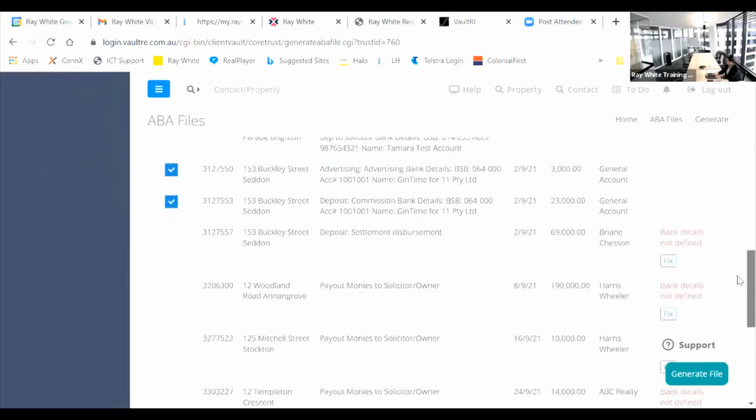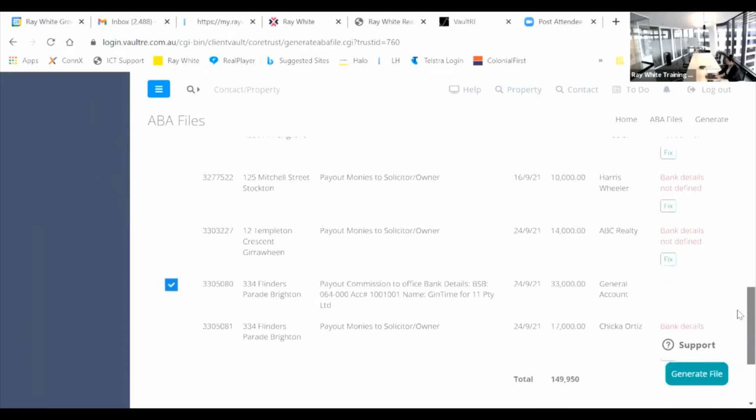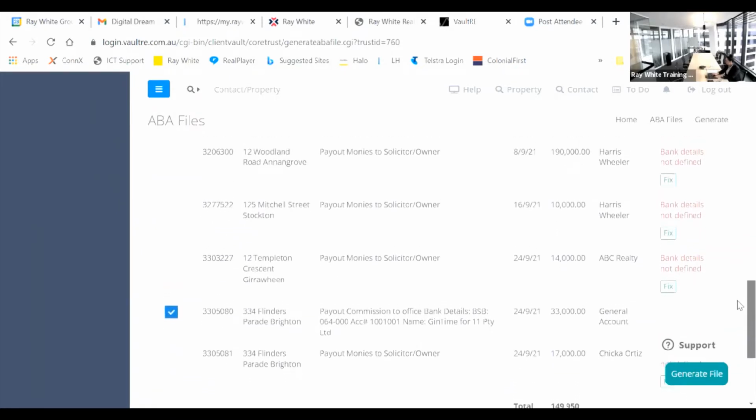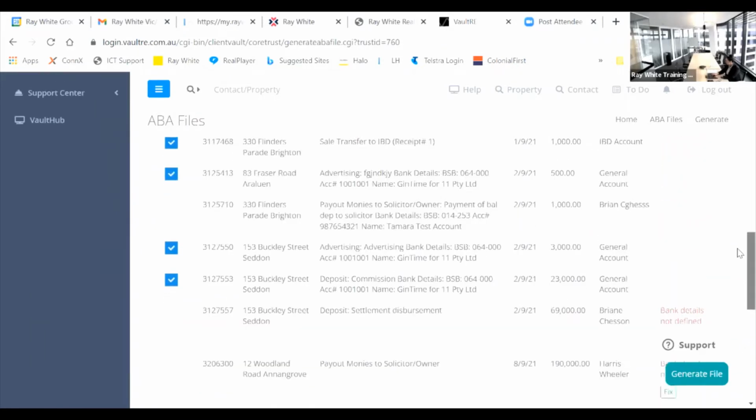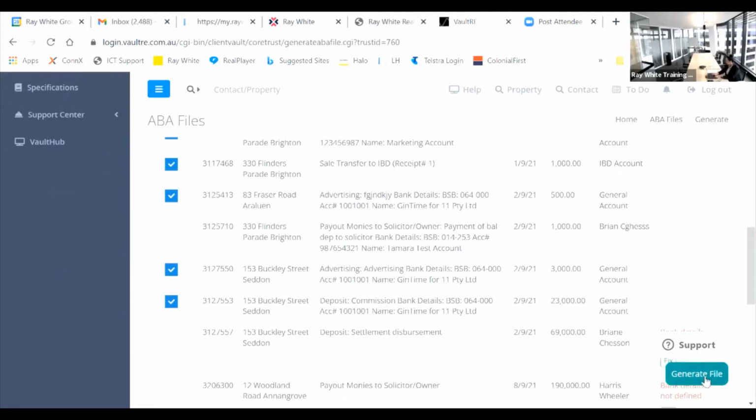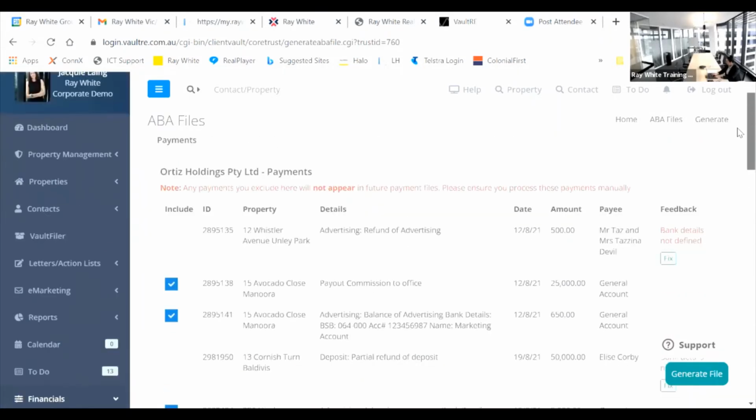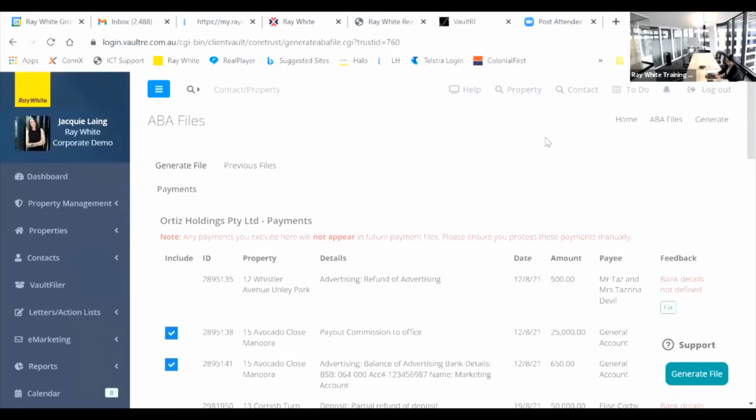Once you've gone through and checked all the bits and pieces, obviously you can see the details in there with the BSB and account number details. You then simply go generate the file. The system will generate the file, you download it and save it, and you send it off to the bank, and the bank will process that file for you.